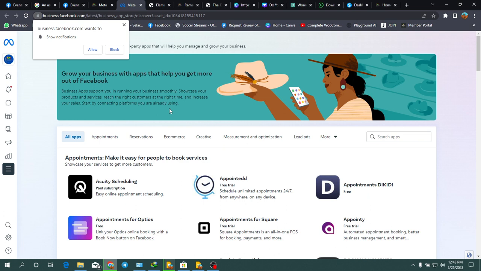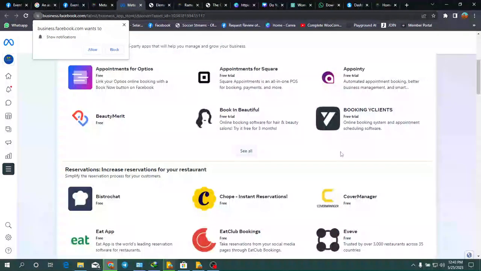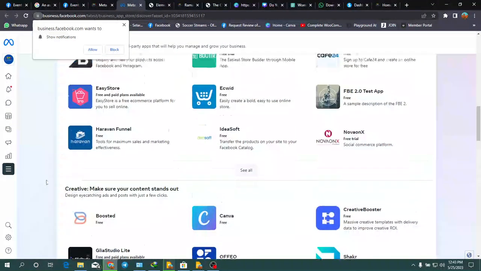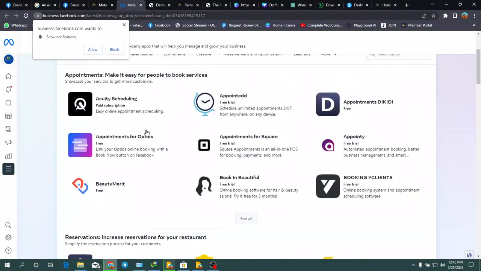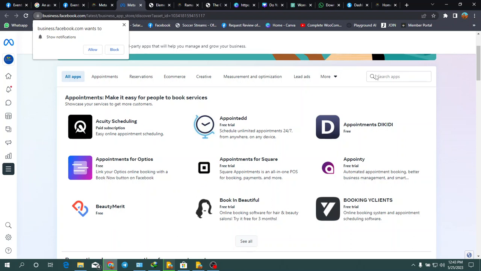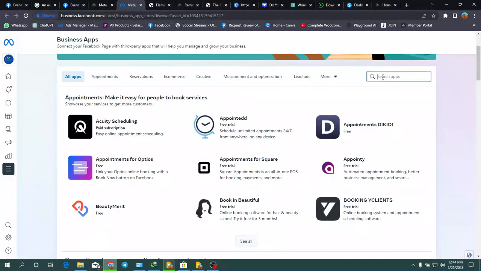Okay, so it will tell you that it wants to connect your business with Facebook, and so you just select WordPress. Where is WordPress? I think you select WordPress. Where is it? And search for WordPress. Allow WordPress.